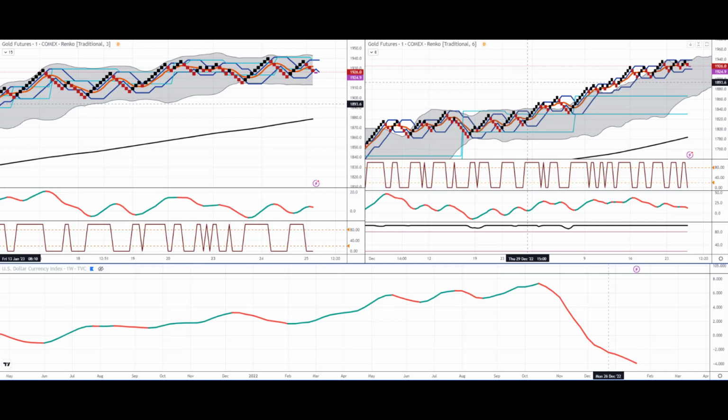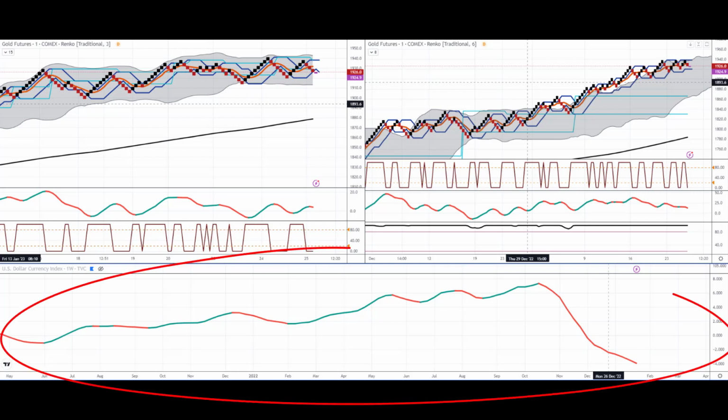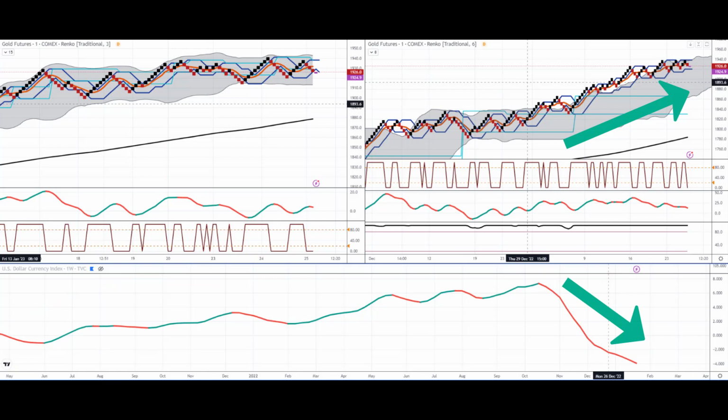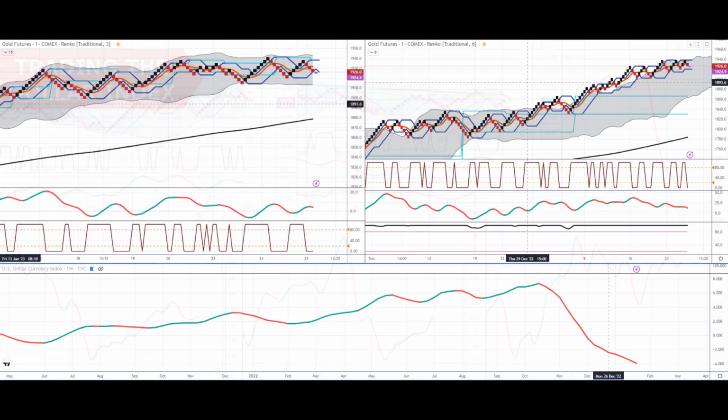And as you can see here on my chart, this is my Renko setup for gold, and at the bottom there is the US dollar currency index. When it goes red, it's telling me that the dollar is weak, so then I'm looking for bullish opportunities in the gold setup. So it's a really simple filter, but we can also trade the dollar index on its own.